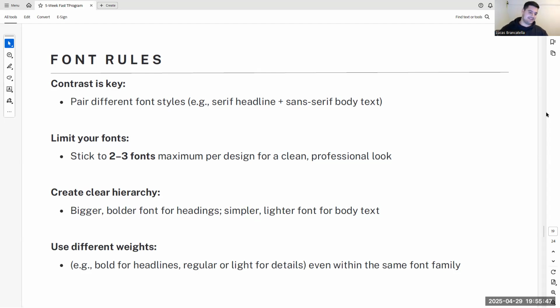So it creates clear hierarchy: bigger, bolder font for heading, simpler, lighter for body text, and use different weights. So like I said, the weights of the font is important. So italics, bold, regular, light. Yeah, that's really important to know.